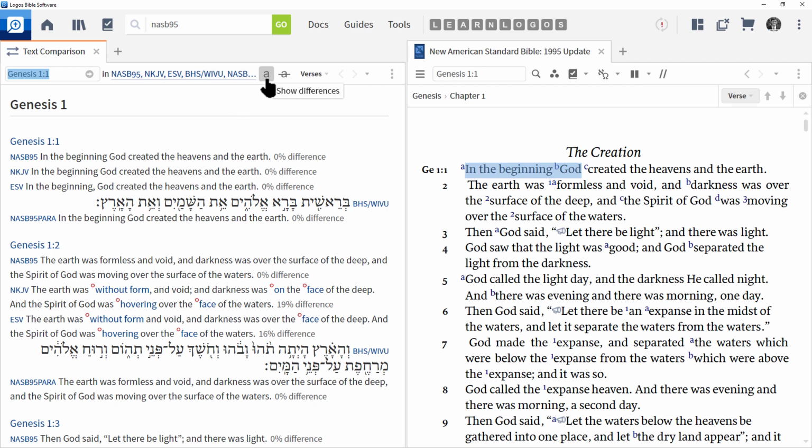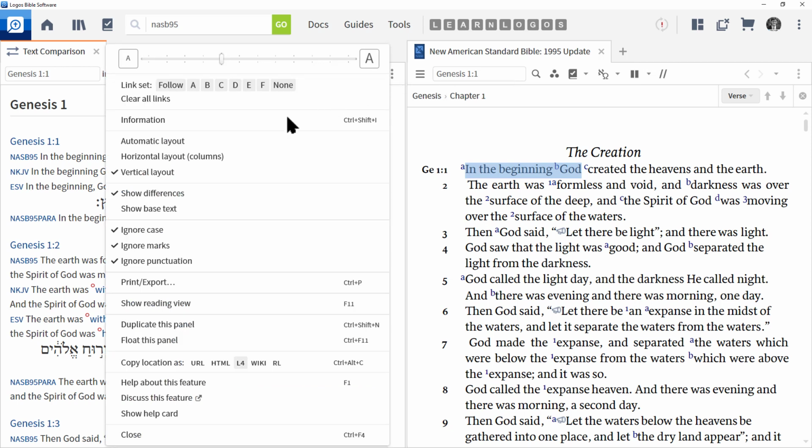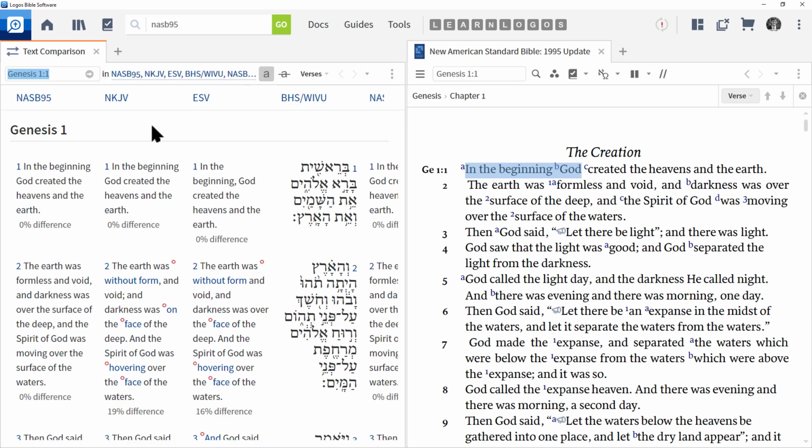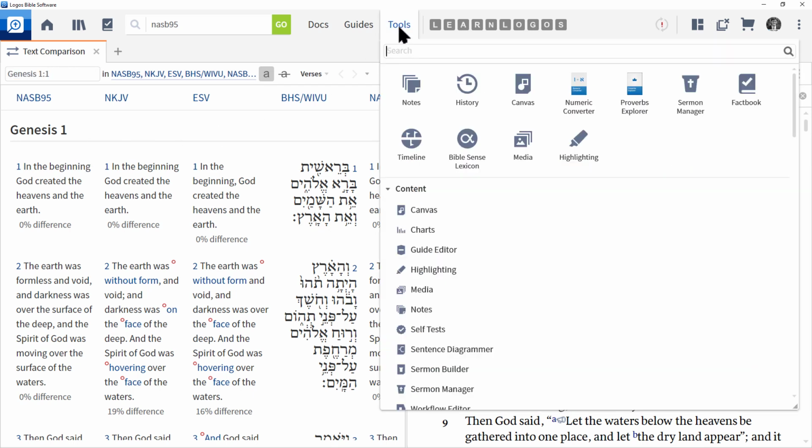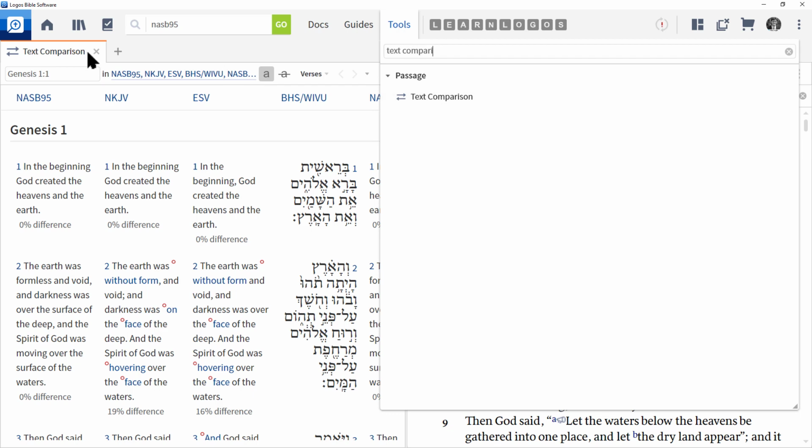Then we have the A to let us know what we want to see as far as differences. And then we can look at the verse view or the interlinear view. And then we can click the stoplight menu and we can choose the various options here. Now, I currently have set to vertical layout. We could do horizontal layout and look at it that way. Bottom line is, with a right-click menu, we can automatically get access to the text comparison window rather than going to Tools, typing in text comparison, and then launching the menu. So be aware of that.